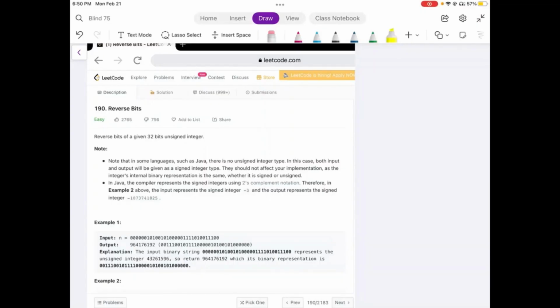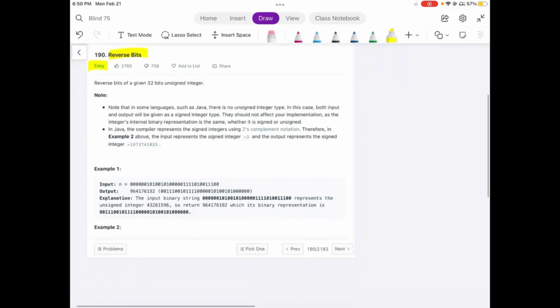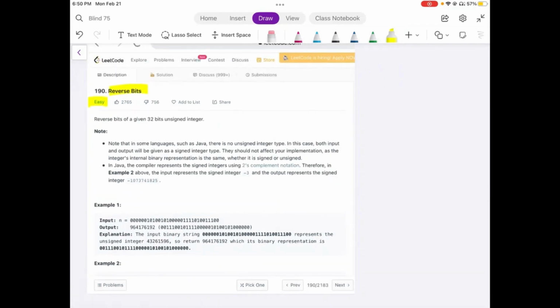Hello friends, we are still not employed by a FAANG company, so let's not stop LeetCoding till we get there. Today we are going to do a LeetCode easy problem, Reverse Bits, and this has something to do with bit manipulation. So let's understand the problem statement.